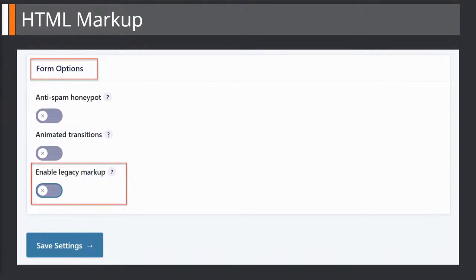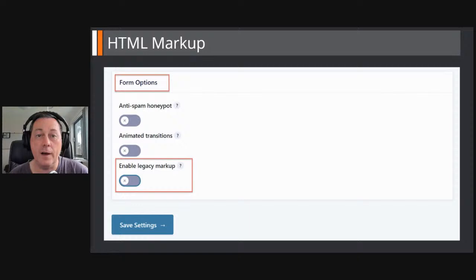So if you have upgraded to 2.5 and you found all your forms are now a little bit wonky, they don't look particularly great, you can go into those forms and enable that legacy markup, and it's going to spit out the old HTML. So not the new HTML5 markup, the old HTML from before 2.5. So your form should look exactly the same.